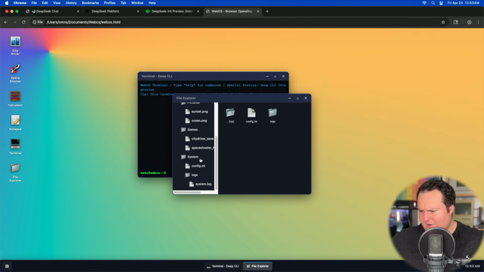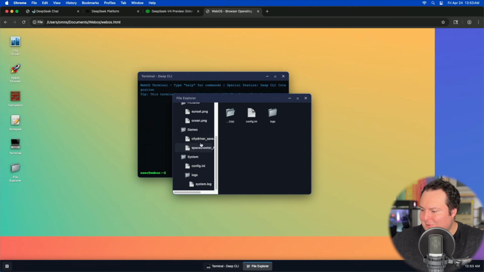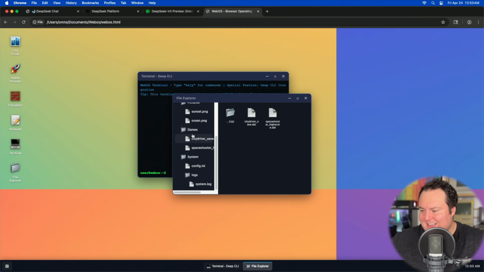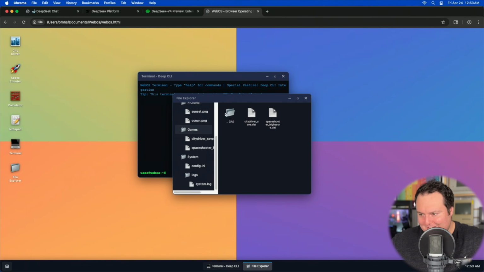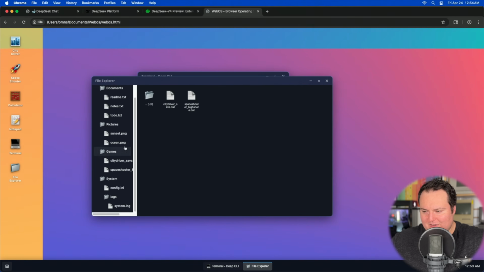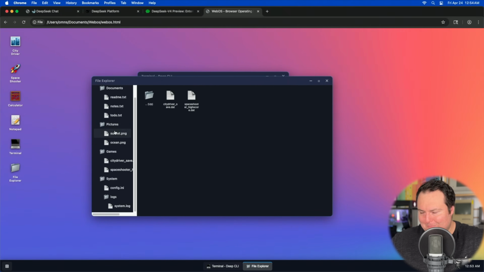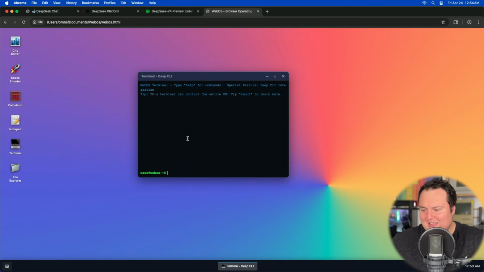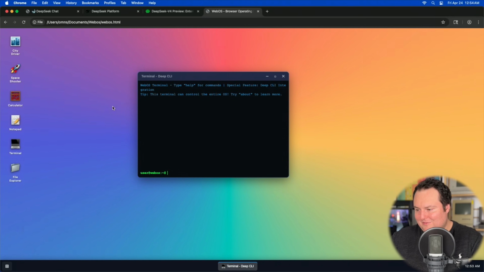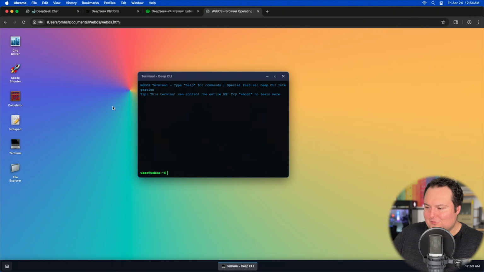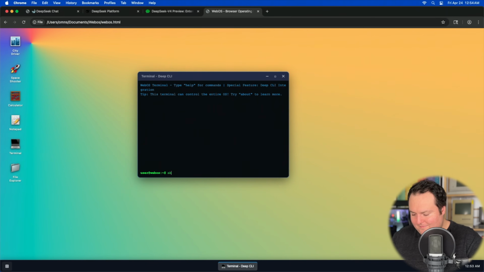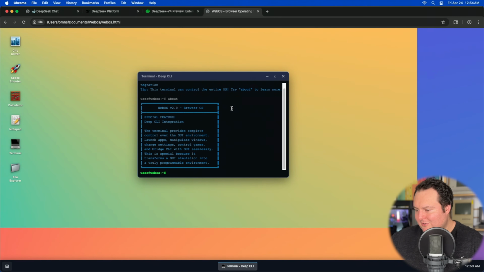This is interesting. This did put fake save and game data inside this. I saw this as well with, I think it was GPT 5.5, but it might have been Qwen 3.6 27B. There have been a lot of models out lately. That was a good File Explorer. This terminal can control the entire OS. Try about. All right. That looks good.